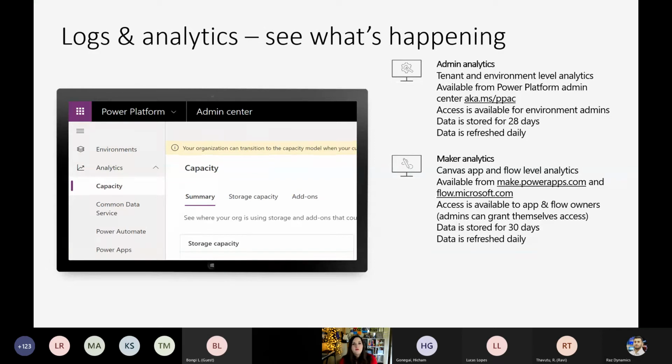For one, in the Power Platform Admin Center, which you can get to by going to admin.powerplatform.com, we have some built-in admin analytics and maker analytics that we can take advantage of, as far as what we're seeing here of capacity and data source usage, and all this data is stored in there for 28 days and it's refreshed daily.